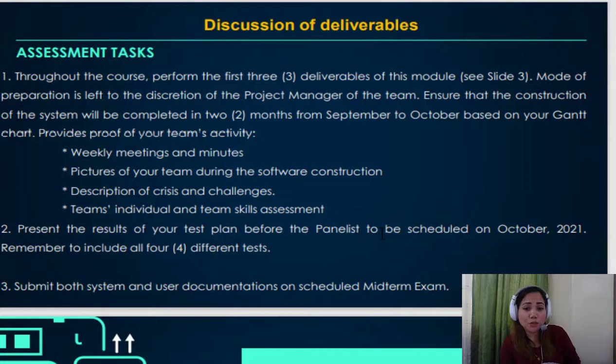You have to ensure that the construction of the system will be completed in 2 months, from September to October, based on your Gantt chart. You have to provide proof of your team's activity. This is what I am going to collect: weekly meetings and minutes. If possible, you record them. Since we are not face-to-face, you are doing this online, so you can have a video call, or you can use Google Meet or Zoom to hold the meetings, and then keep your records of the weekly meetings and minutes.